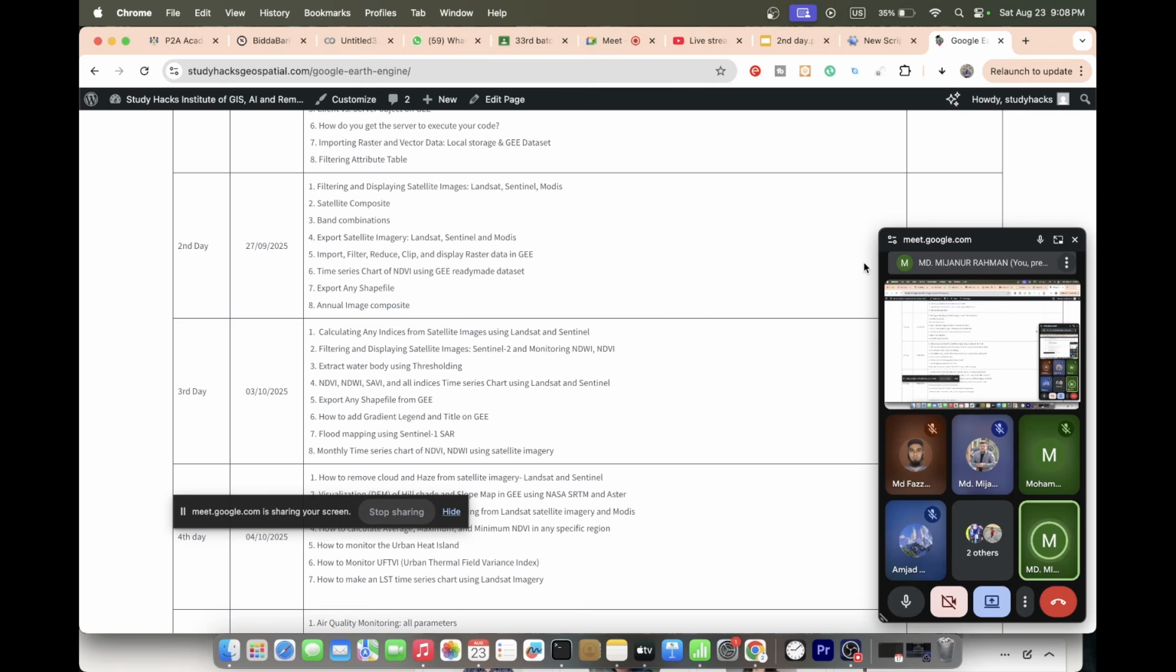Before that, does anyone have an idea about remote sensing? I hope all of you already know the basics of remote sensing. Do you know about basic remote sensing or not? If you have any problem with the basics, then I will also try to teach you from the basic level, then move to the advanced.